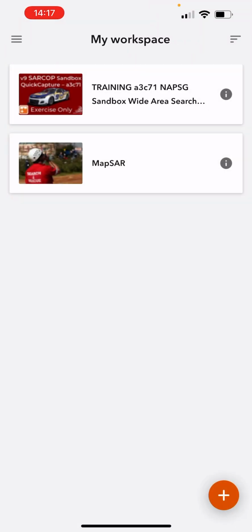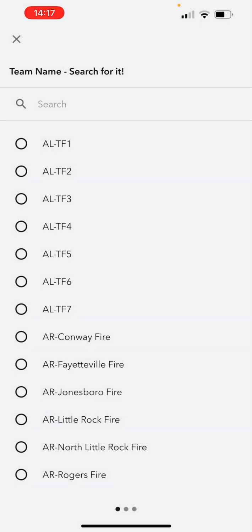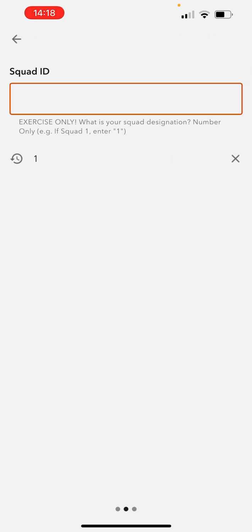Then you'll see, unless you have logged in through the Homewood AMAS or USAR, you'll have this top one that says the training A3C71. That is the training sandbox that we'll use. So we'll click on it, and it will pull up this team name. We will select Alabama Task Force 2.